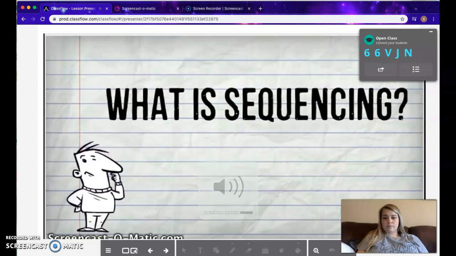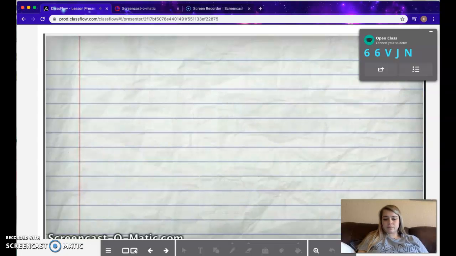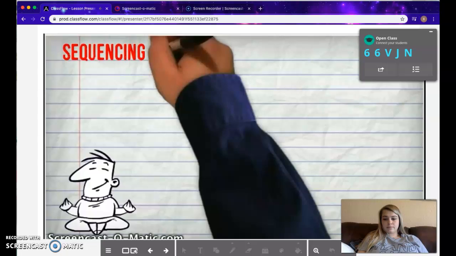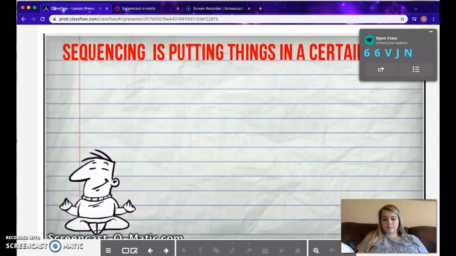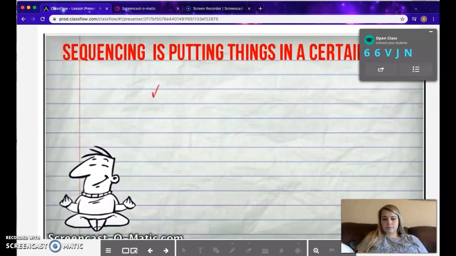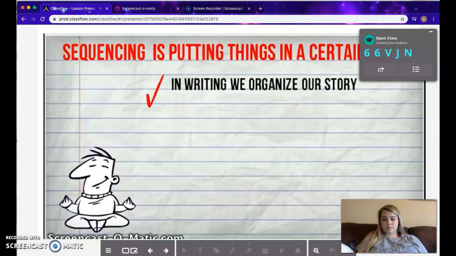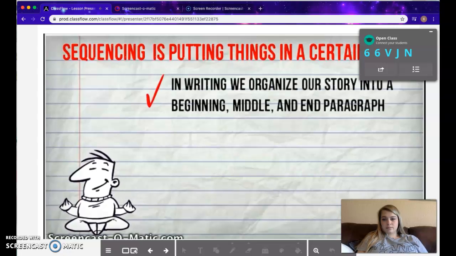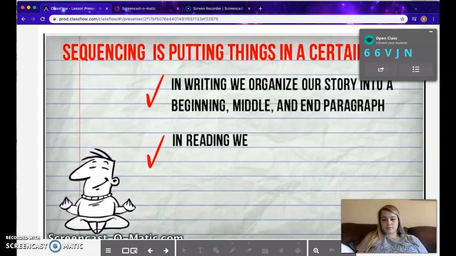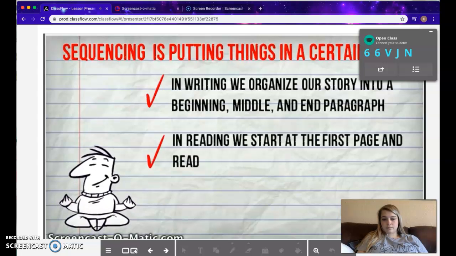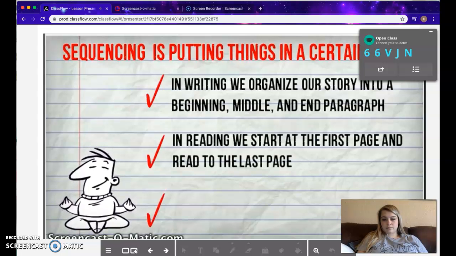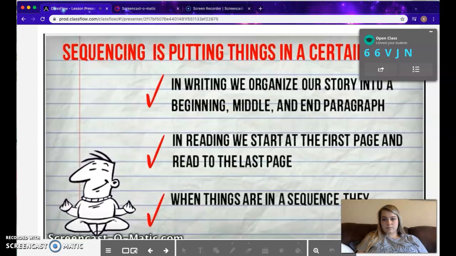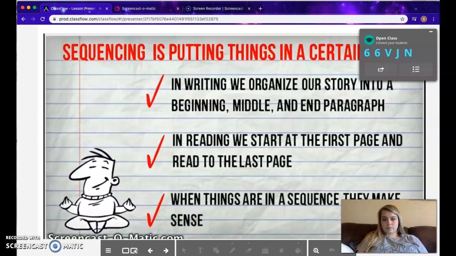Today we are going to learn what is sequencing. Sequencing is putting things in a certain order. In writing, we organize our story into a beginning, middle, and end paragraph. In reading, we start at the first page and read to the last page. When things are in a sequence, they make sense.